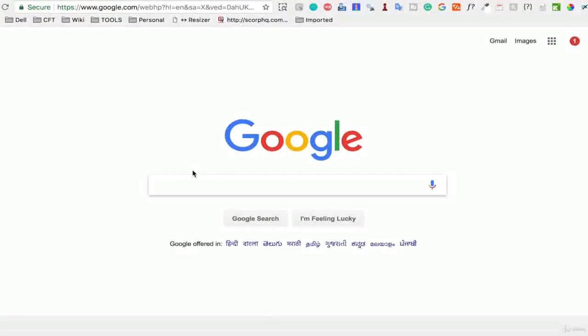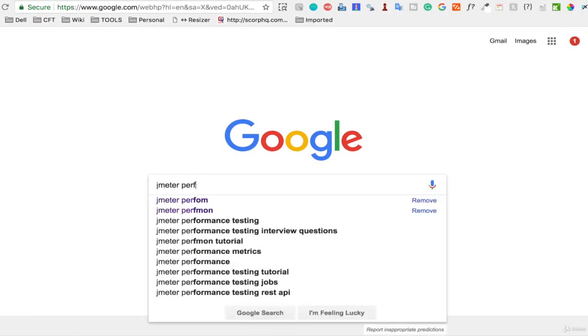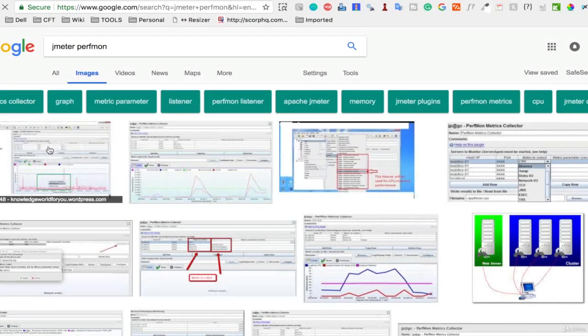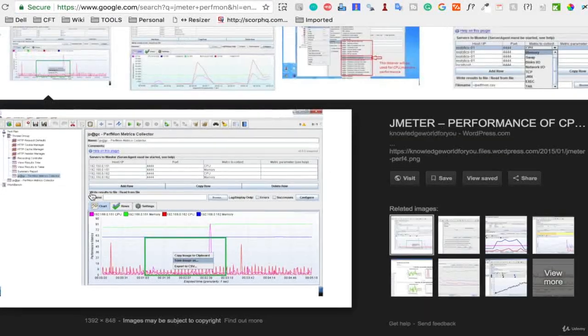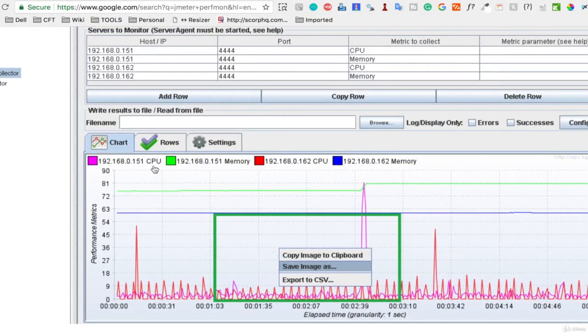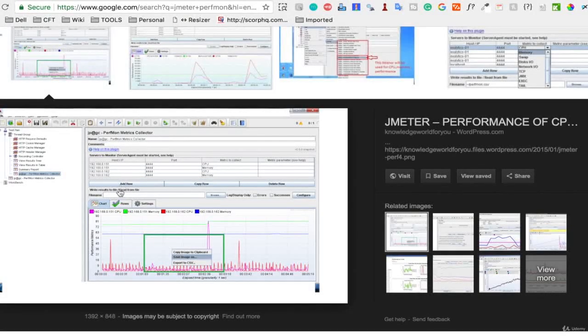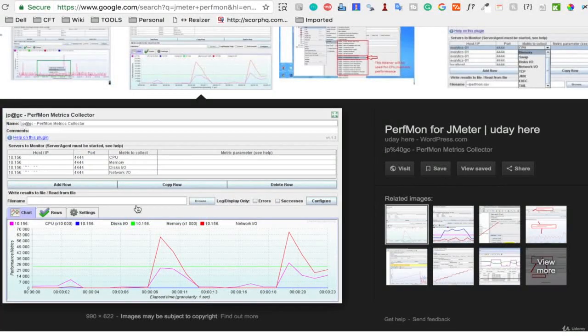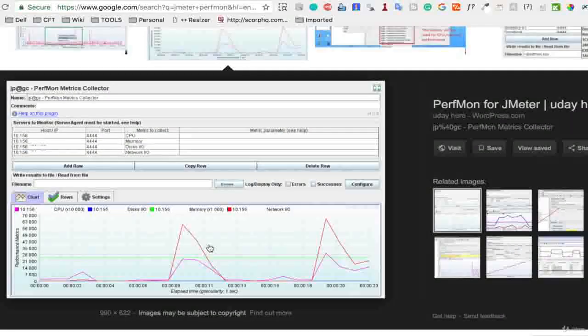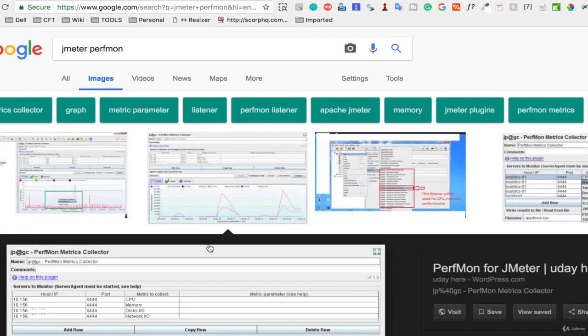Let me go to Google and search for JMeter Perfmon, and here I will go to images, and let us see this image. Here you can see we are getting the data about the CPU and memory of the server, and we are getting graphs like this, and we are going to do this in this session. And here is another image. Again, you are getting the CPU, disk input, output, memory, and the network data of the server. And in a moment from now, we will see how this is exactly done.